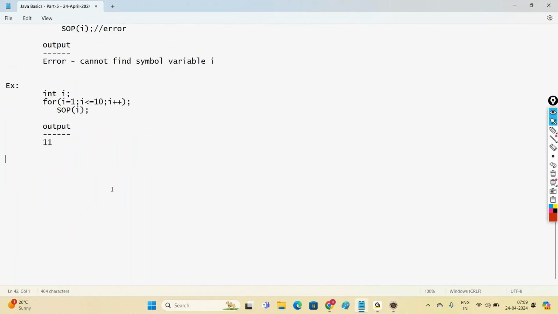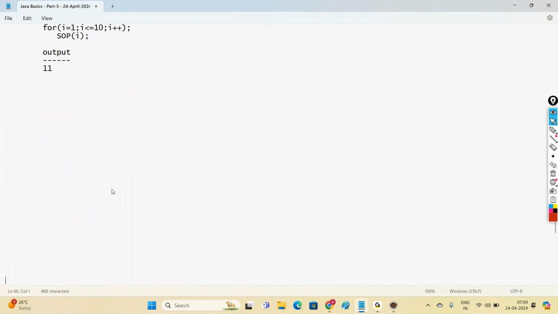Now, let us go with some example programs using for loop. Write a program to find the factorial of a given number. You want to find the factorial of a given number.